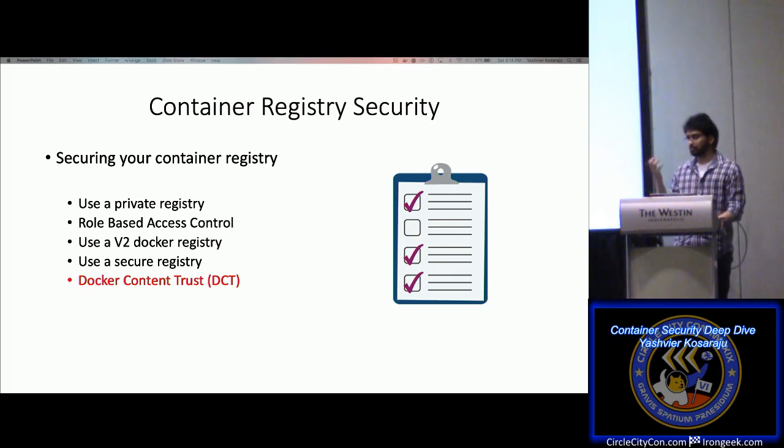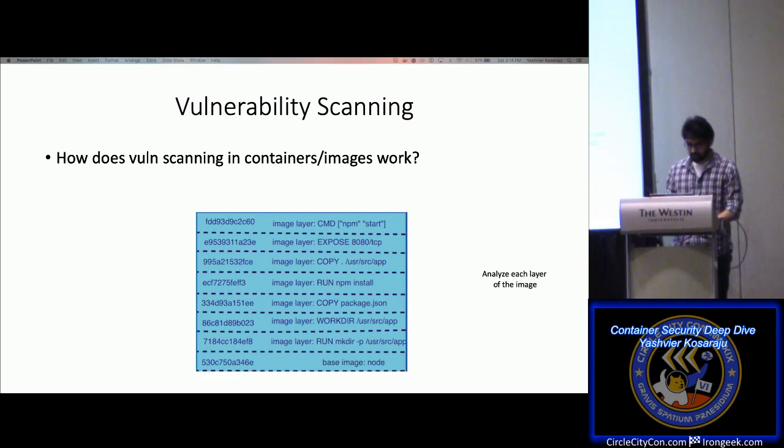Docker Content Trust provides the ability to sign images and verify the signature between pushes and pulls. So if it's a remote registry that you're working with, you can verify the signature of who pushed the image when you pull it.